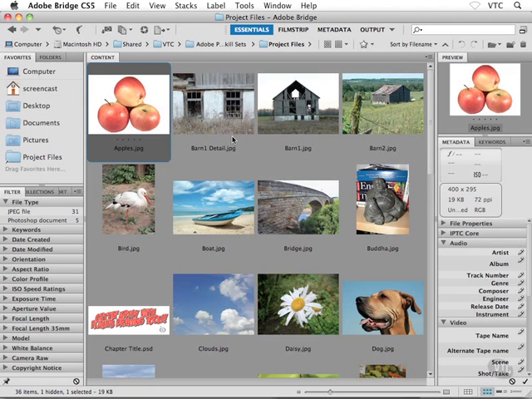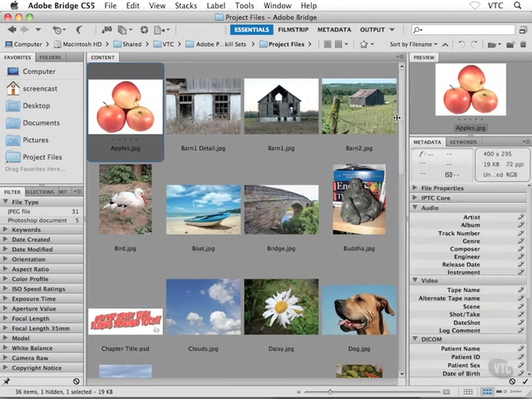Earlier when we were discussing Mini Bridge, I showed you a bunch of different previewing options, different ways that you can go about previewing your images. Let's take a look at how to preview your images inside the full Adobe Bridge CS5. First of all, I've selected a graphic here, my apples.jpg. You can select any graphic that you have available there. Doesn't really matter. It all works the same way here.